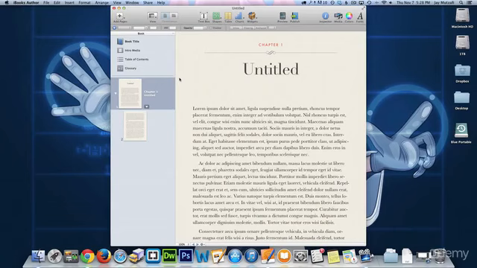So let's move ahead and we'll dig in further into the structure of books in iBooks.